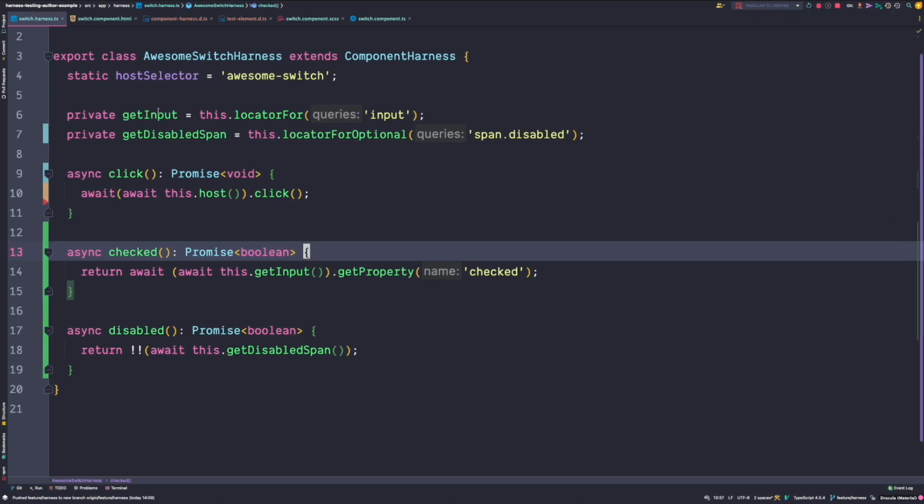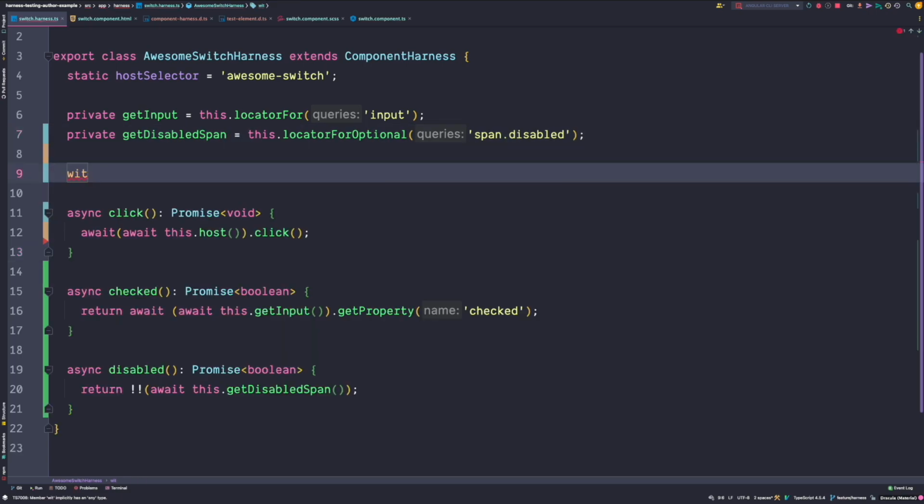And that's exactly where HarnessPredicate comes into play. So HarnessPredicate allows us to capture components with a specific text, a class, a CSS selector, or even a custom criteria. So the official docs state that it's recommended to create a static with method that constructs and returns a HarnessPredicate. So let's go ahead and do that.